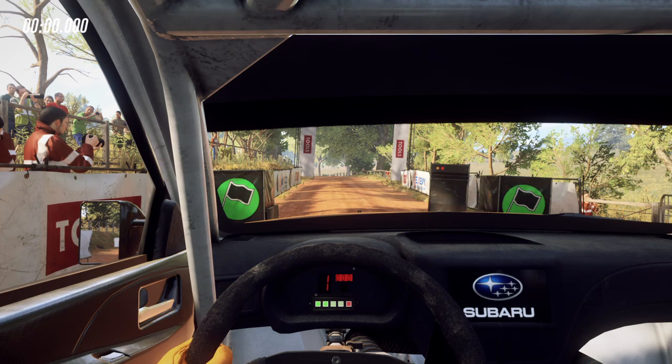Hopefully this tutorial will be seen by some of the people who are participating in the Group E Championship and will be using this car and other cars similar like this. And yeah, that's the end of our tutorial video for today.